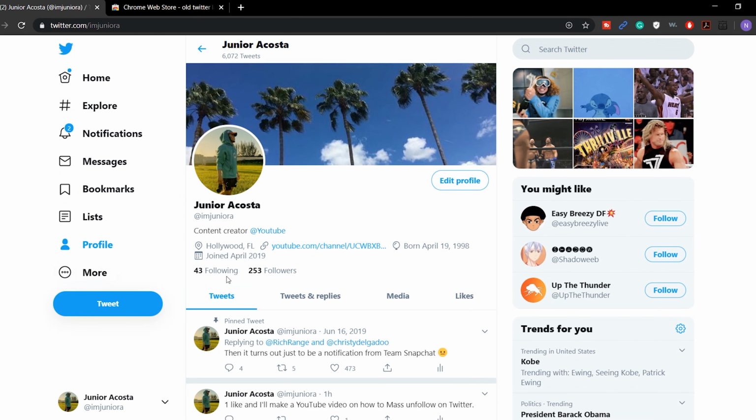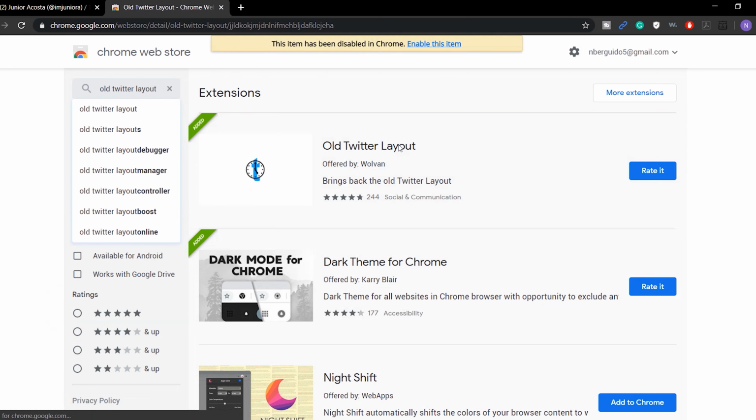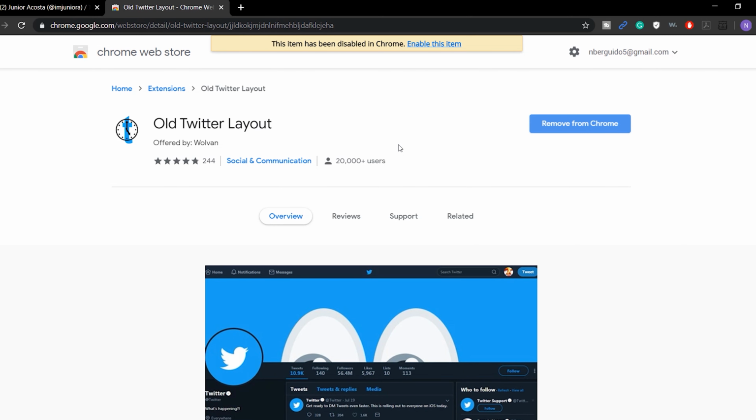As you guys can see, my ratio of followers and following is very significant, and I'm pretty sure that's what you guys want to look like as well. So in order to do that, let's go over to the Chrome Web Store, and you're going to search for the old Twitter layout. This is literally going to show you the old Twitter. This is the only way you can actually do it. This is why I ask you to download this extension, because it's definitely going to help you out and help us do this a lot smoother.